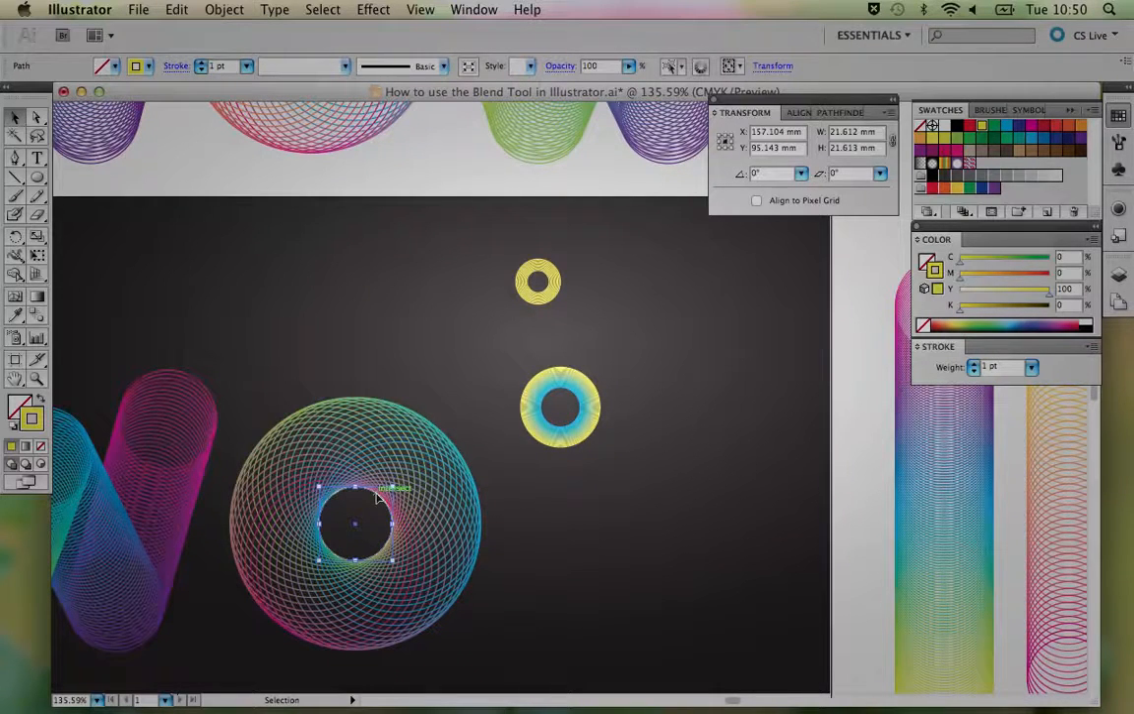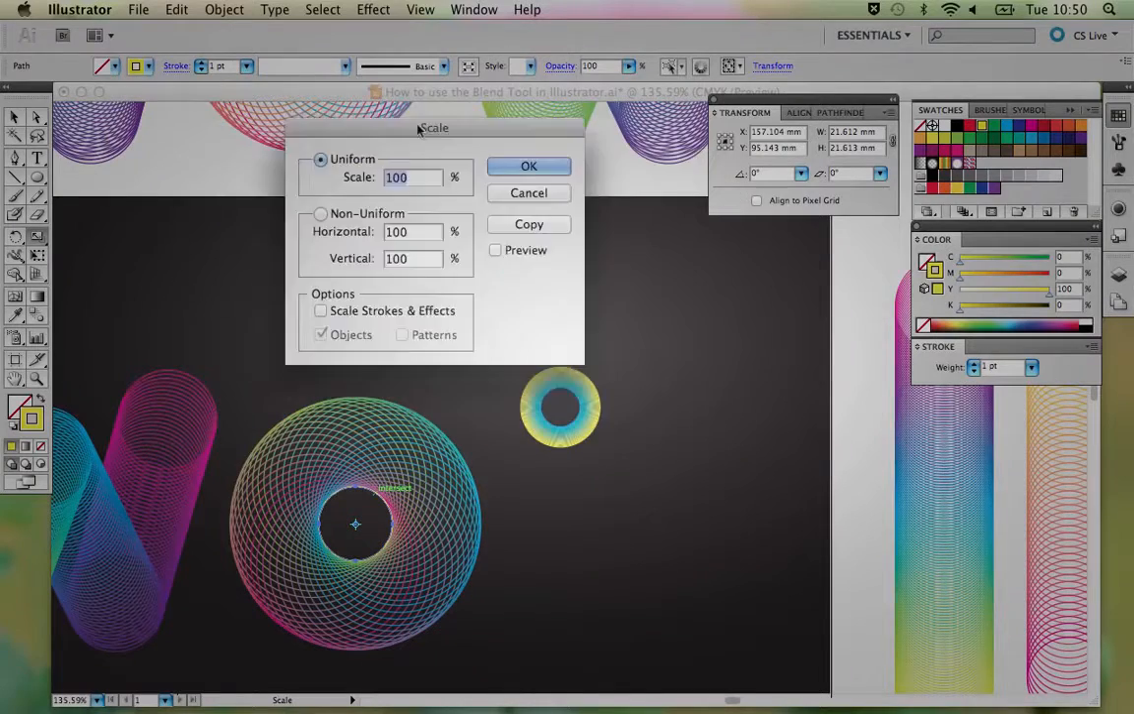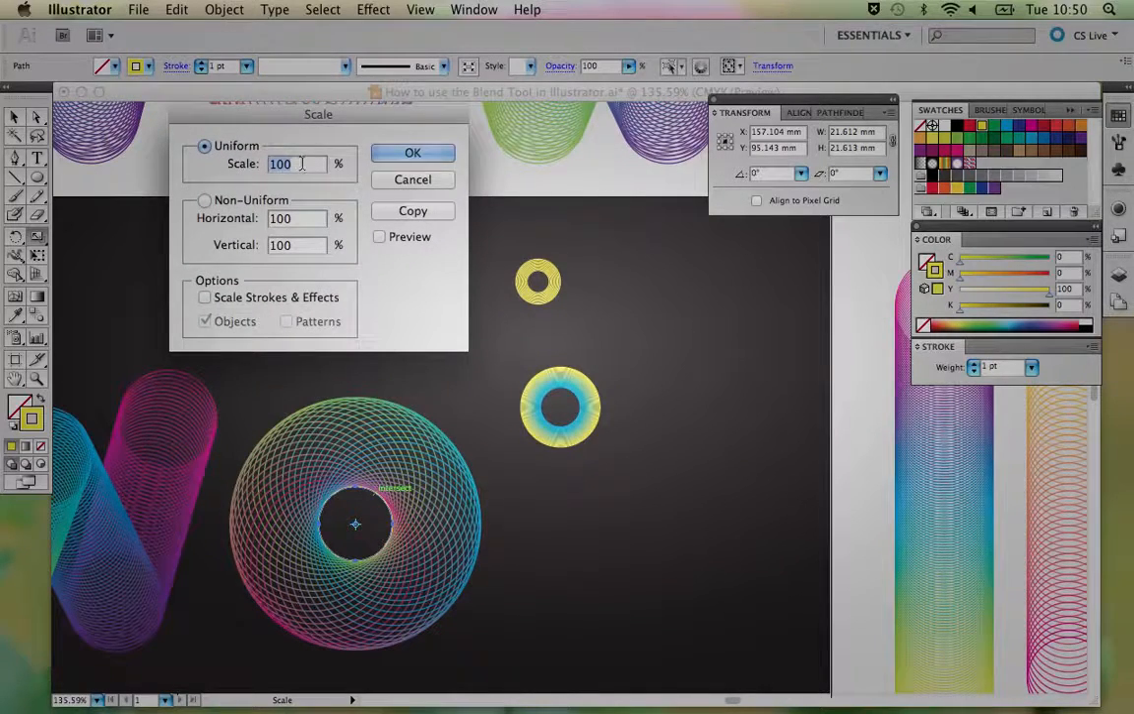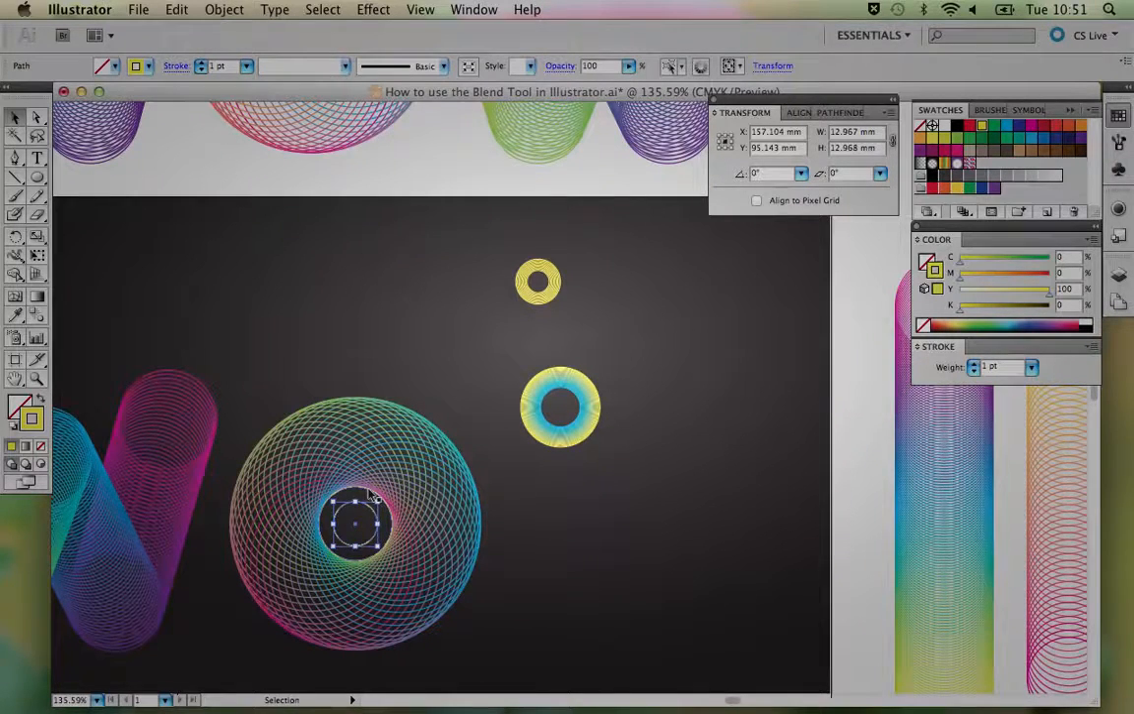What I'm going to do is copy, which is Command C and Command F to paste on top. I'm then going to scale it by clicking on S and return to bring up the scale box. And then I'm going to scale it by maybe 75. Let's just look on preview. Maybe a little bit less, maybe try 60. Yeah, good. So we want to make this the same kind of size as that. Click on OK, and then select both of those.